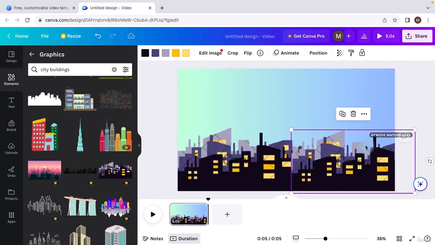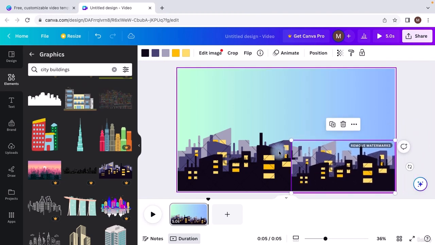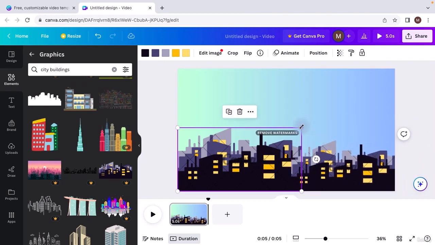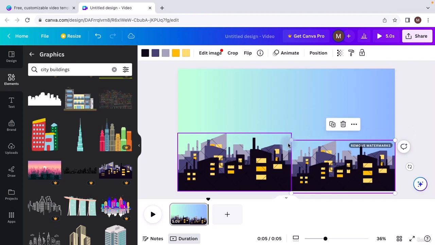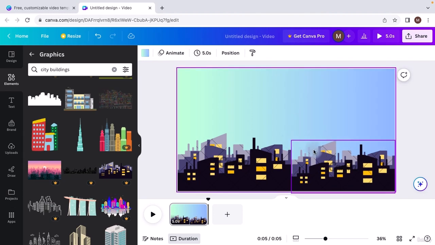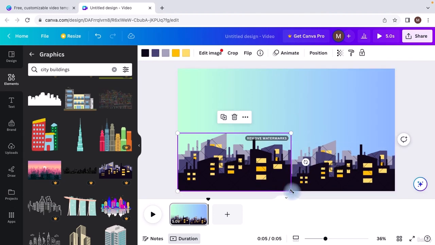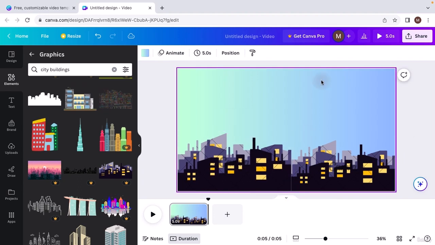And we have 2 sets of buildings right now. Let me make this smaller. Let me make sure that these images merge, and they have merged. So like I said, I can copy this and paste this. So now we have a city with buildings and we have the sky.